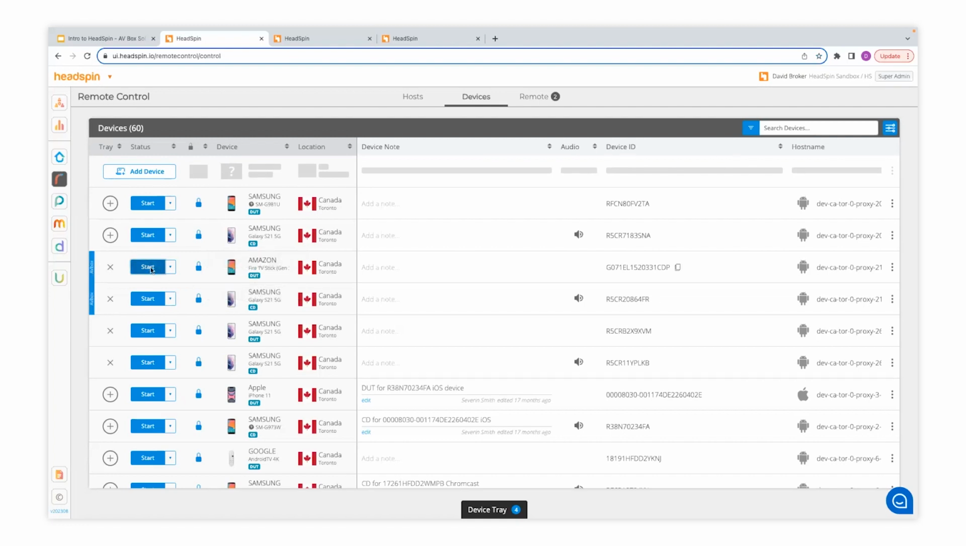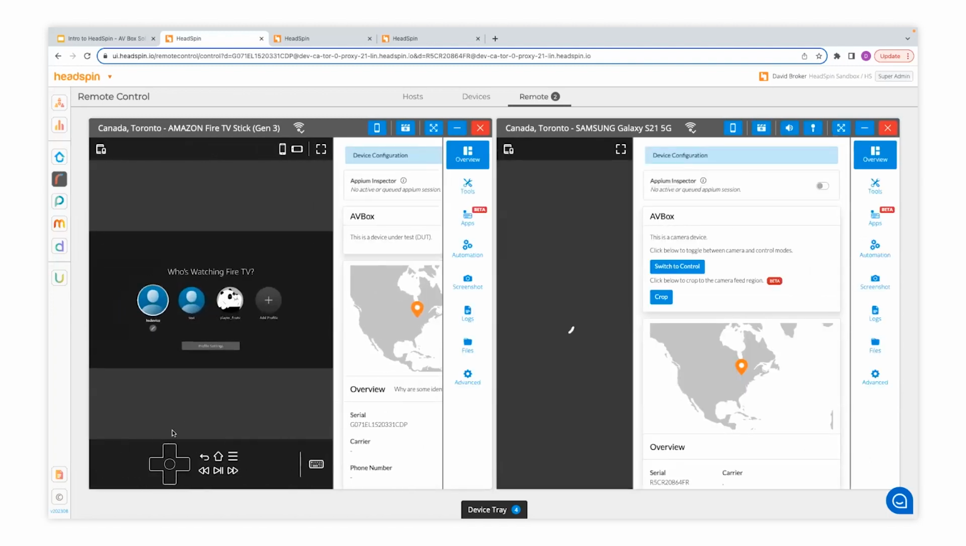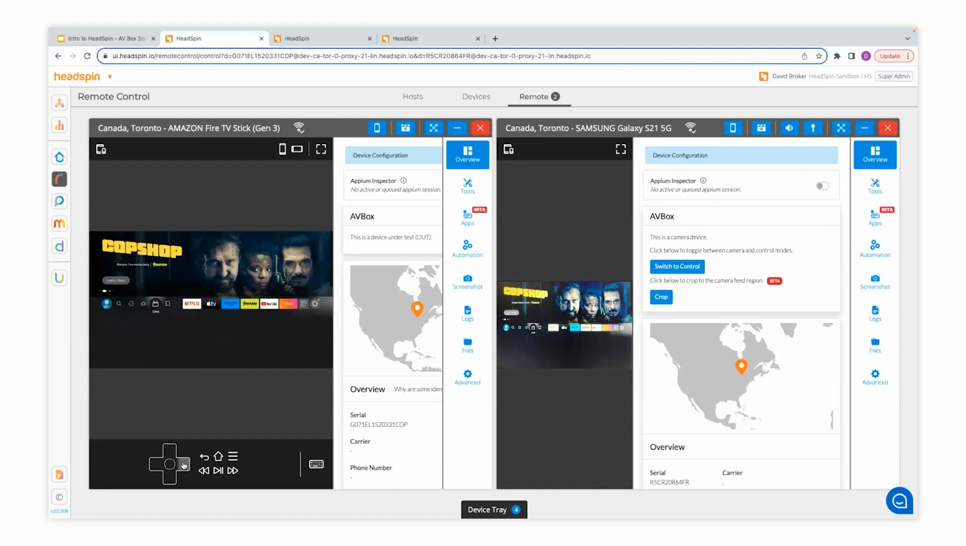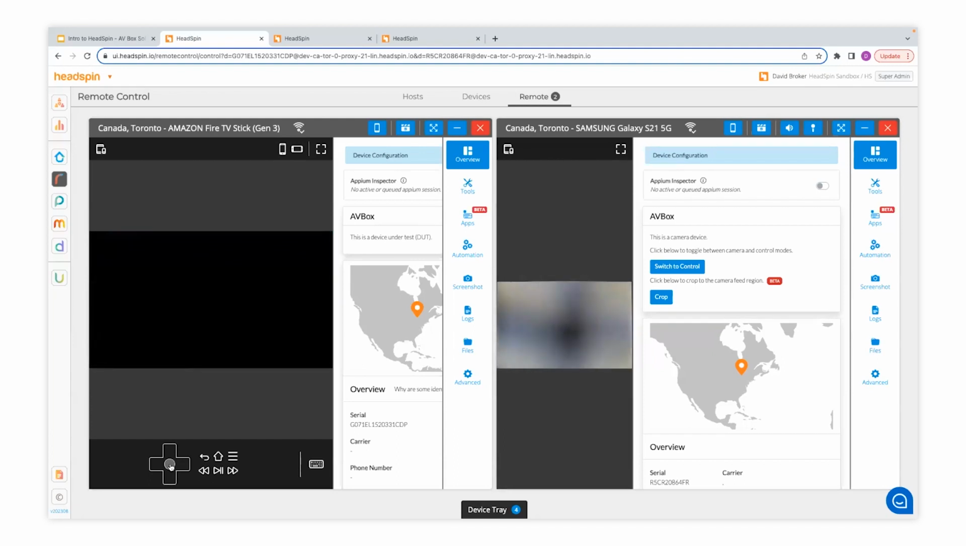Now if we just click on this Fire TV, you'll see that both the device under test and the camera device appear on the screen. Then we can start interacting with the devices as you would. As I said, we can just use this little mini remote and select what kind of application we want to open. So if we want to open up Netflix, we can just select that and it'll appear on the screen, and we can find the video that we want to serve.